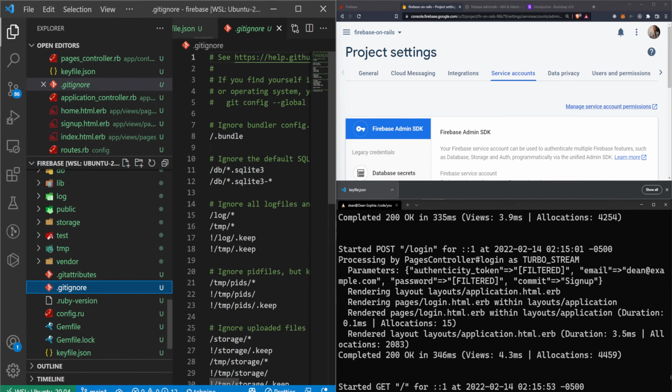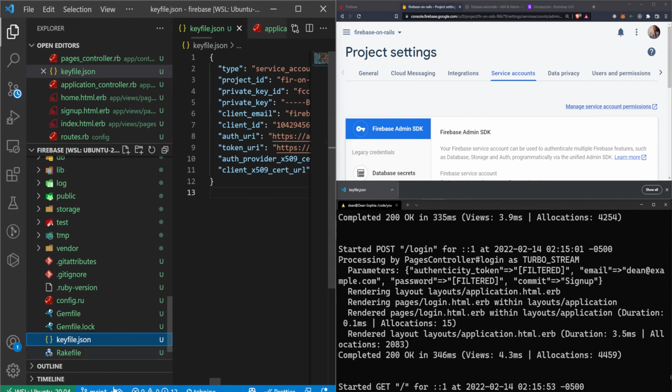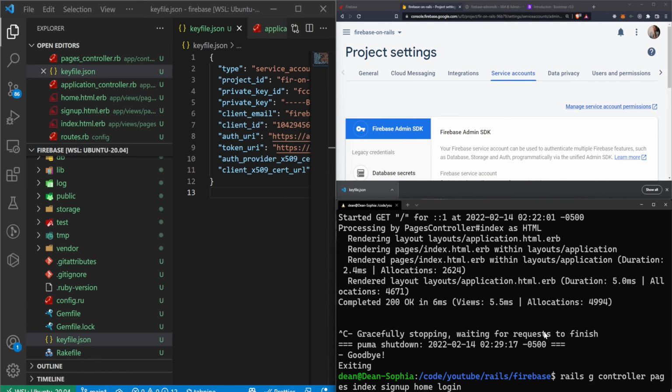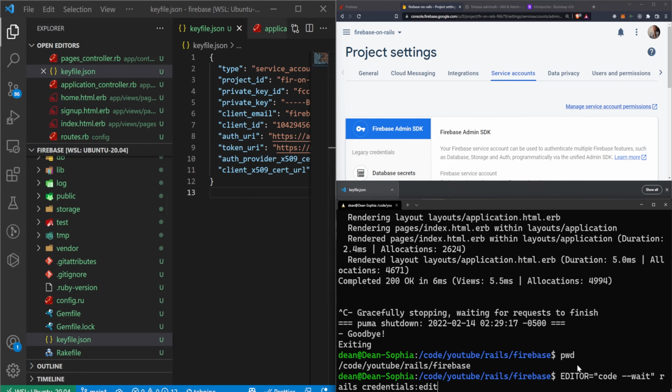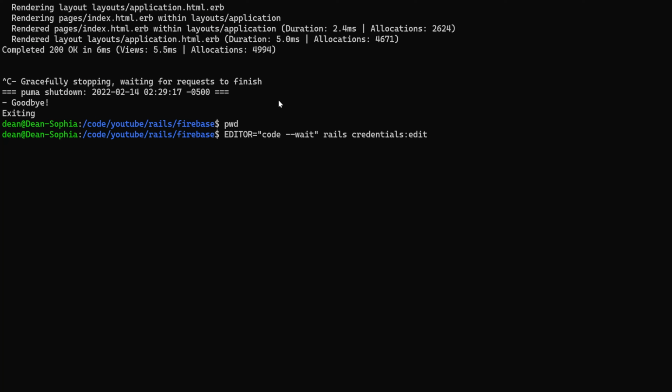You don't want your key file to get pushed up to your GitHub repo. And you want to add the path to this to your environment. So we're going to stop the server. We're going to type pwd to just grab this. We're going to remember that this is called keyfile.json, and then we're going to up arrow to our editor command.